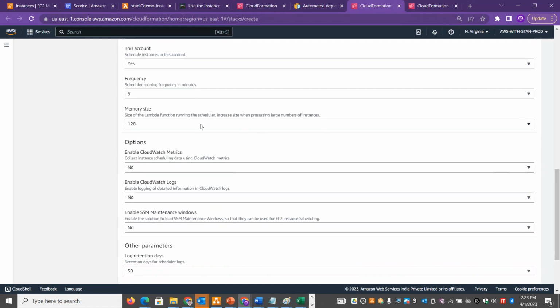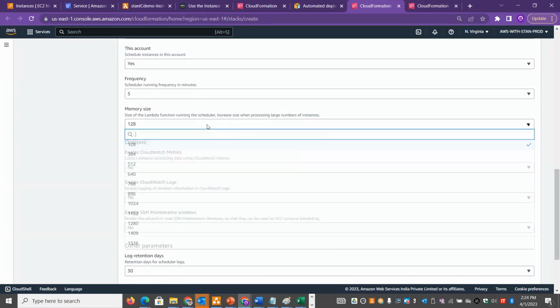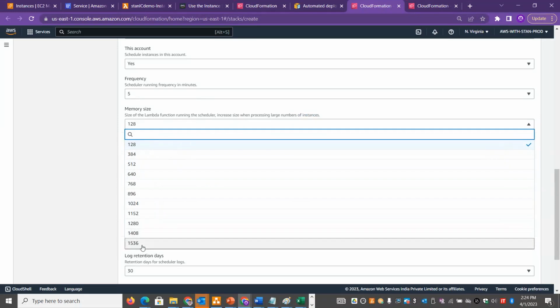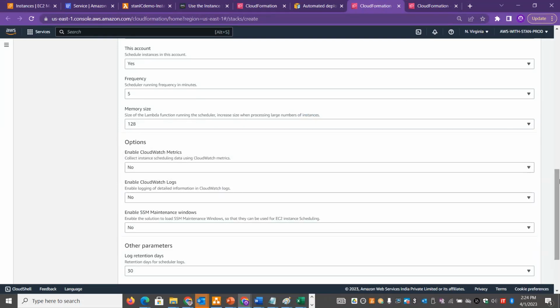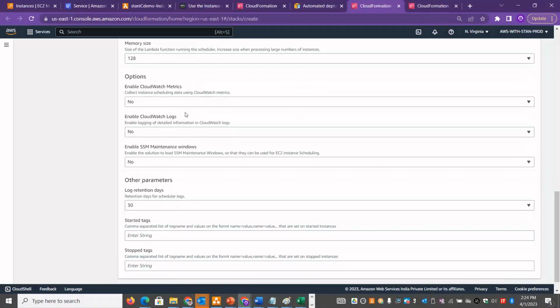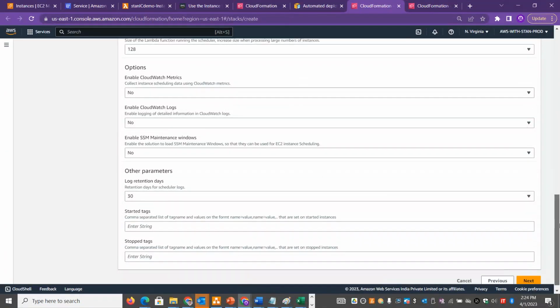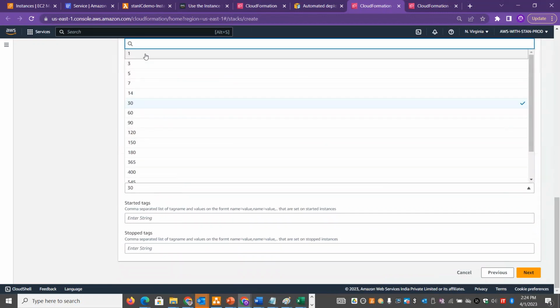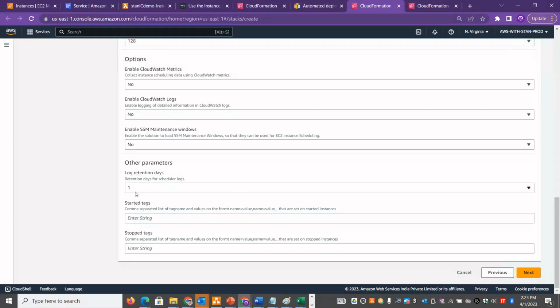And if you want to manage a larger number of instances, you can increase the memory size for your Lambda, up to 1.5 GB. The default is 128 MB, and I'm leaving it at the default. If you want to enable the CloudWatch metrics, logs, and the maintenance window, you can add them. Also, I don't want to store the logs for a longer duration, so I'm going to limit it to 1 day.